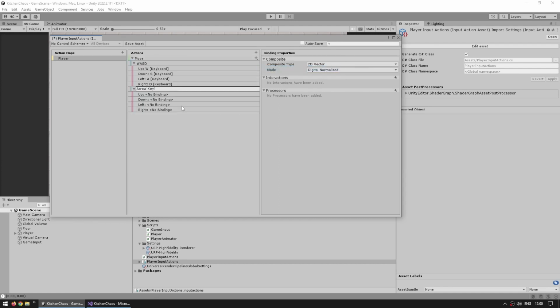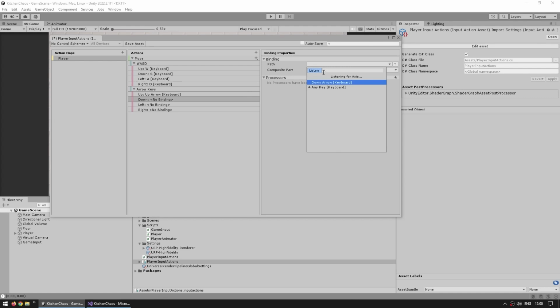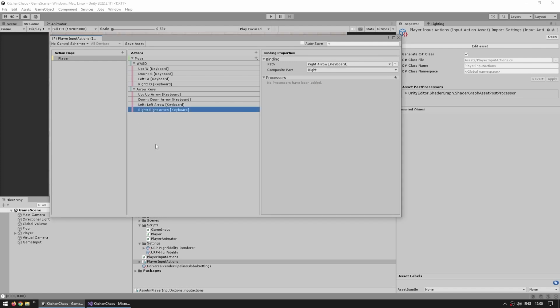Let's call it Arrow Keys. Then let's just put them. So let's listen on the up arrow. Then over here we've got the down arrow. Then we have the left arrow. And finally we have the right arrow. All right, so we've got all the arrows. And now we don't even need to touch any code at all. Let's just make sure to save the asset, which again, in turn, is going to auto-generate the C# class and going to compile.